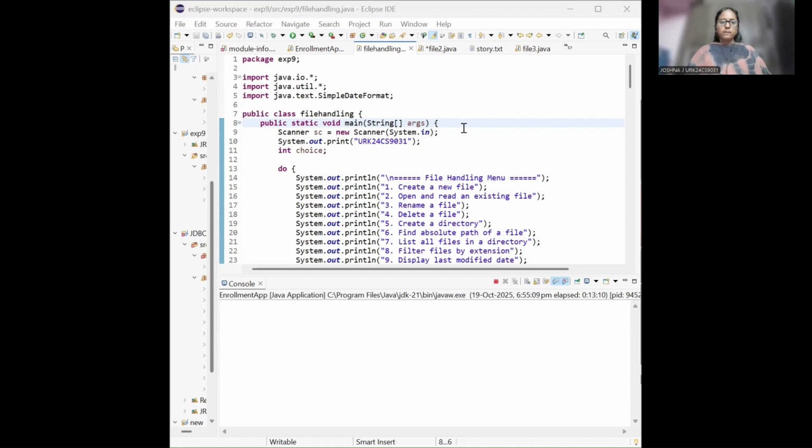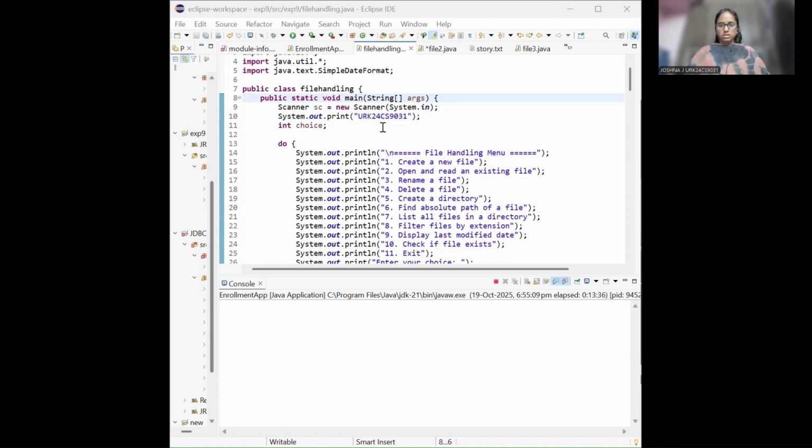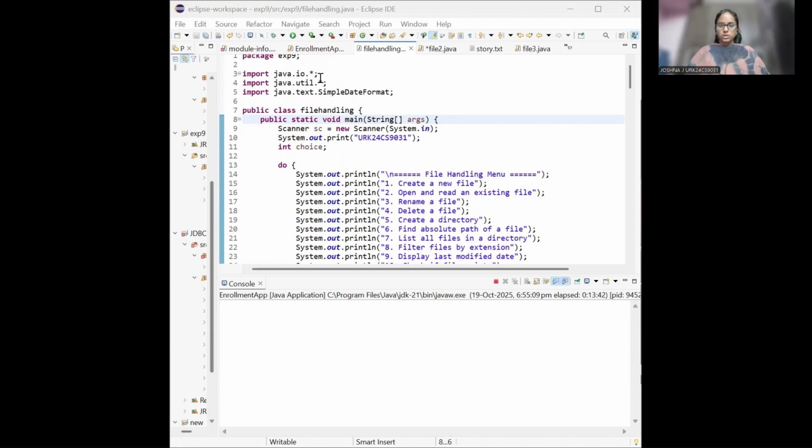Today I'm going to demonstrate experiment 9 in Java, the basic file handling functions. First I have declared my package experiment 9, and then imported the required classes. The first one, java.io, is used for file input and output classes like FileReader, FileWriter, FileInputStream, FileOutputStream, IOException, etc. Second, java.util.Scanner is a utility class for user input, and file name filtering can be done using it. And then java.text.SimpleDateFormat is used for formatting data.